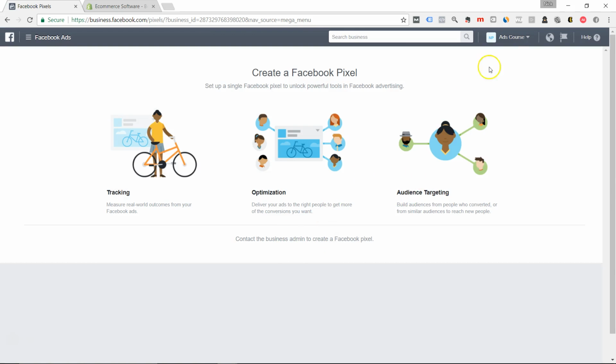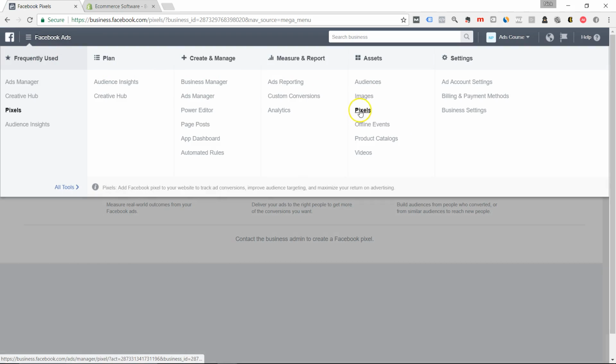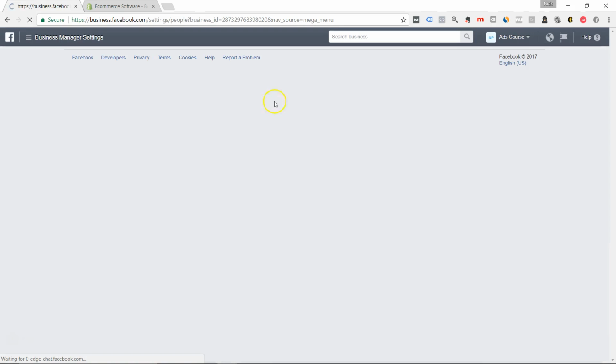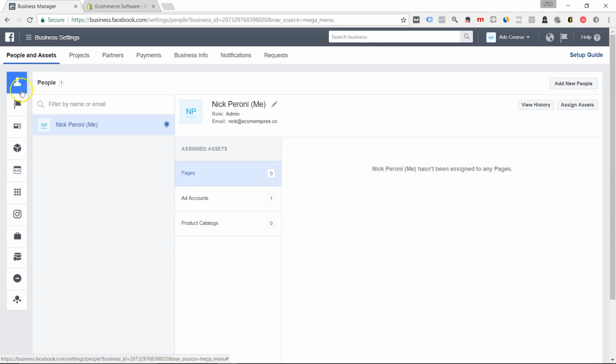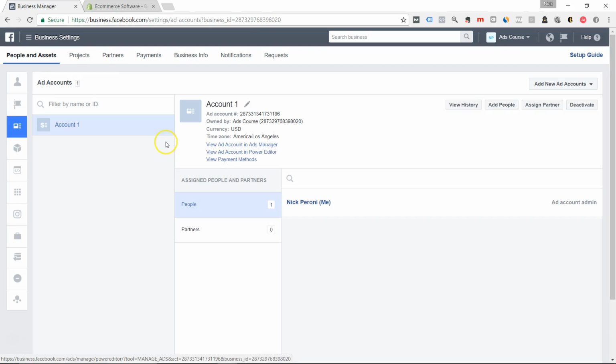So give me 1 second here. It says I'm not logged in as the admin right now, so I got to figure out why it's doing that. Let's try going to business settings. Go to our ad account here.